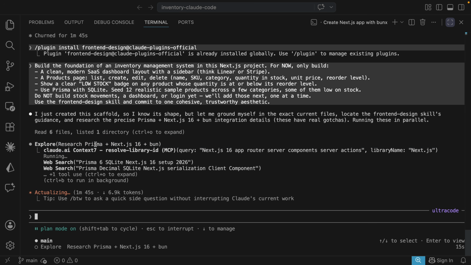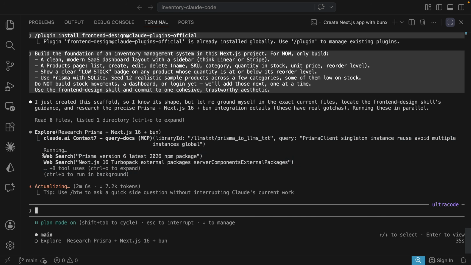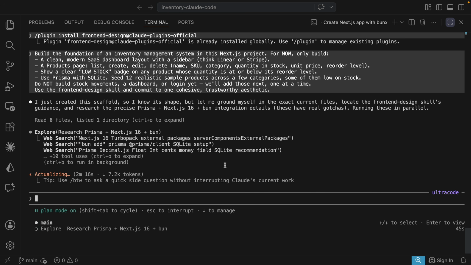It is researching on Prisma, researching on Next.js 16 and bunx. It is using the Context7 MCP server that I already had installed in my Claude, so it is making use of that. That will be very helpful to give it up-to-date knowledge. And it is also doing internet research to make sure that it has everything before starting the plan.